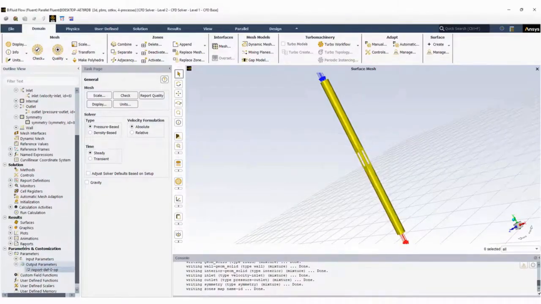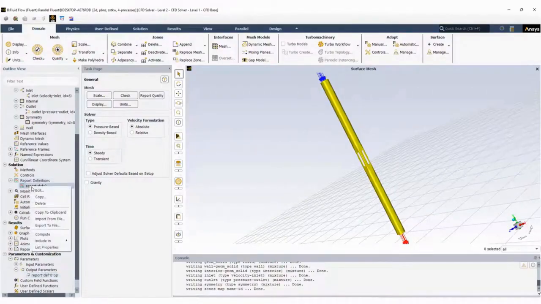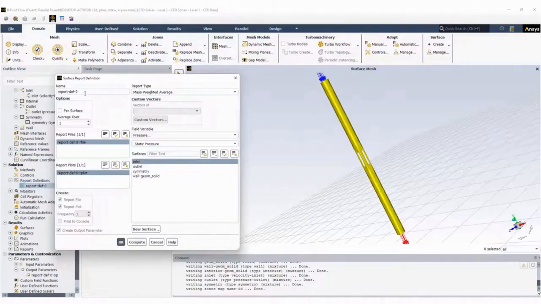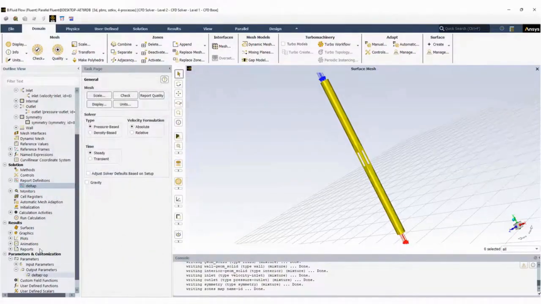I probably should rename it to something a little bit more useful. Well, we'll call this delta P. Okay, delta P output parameter.